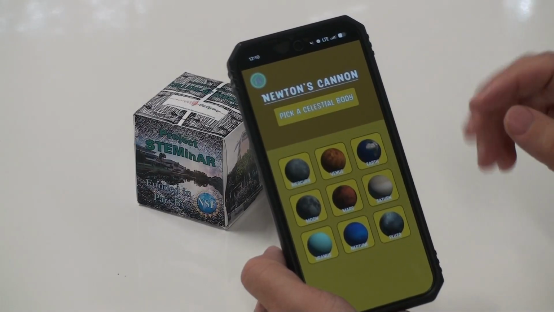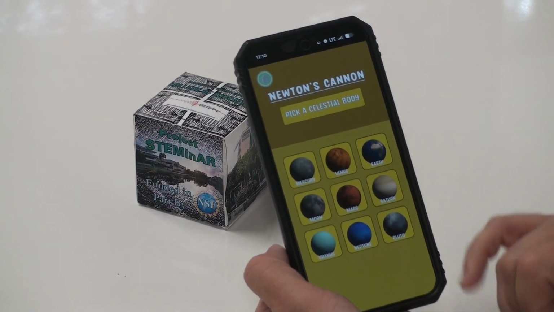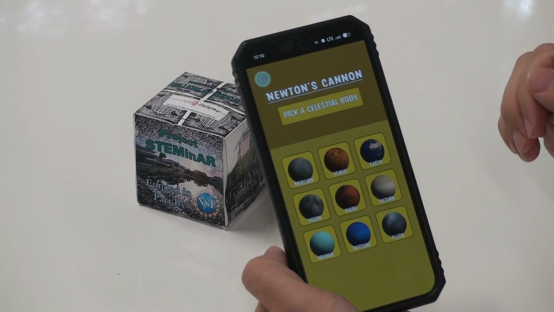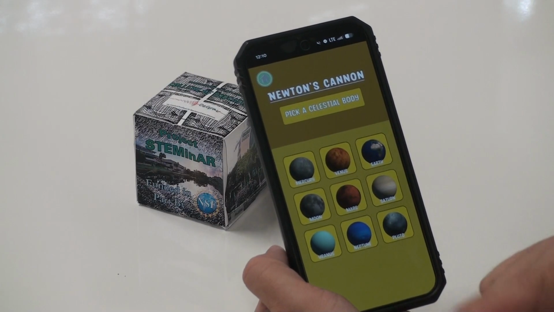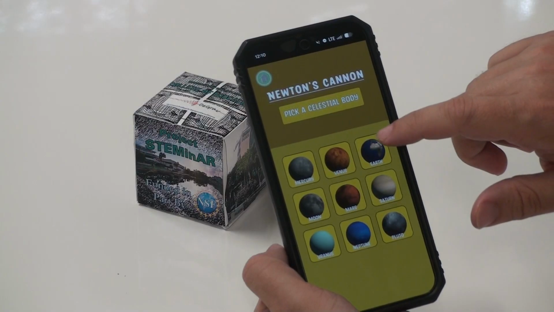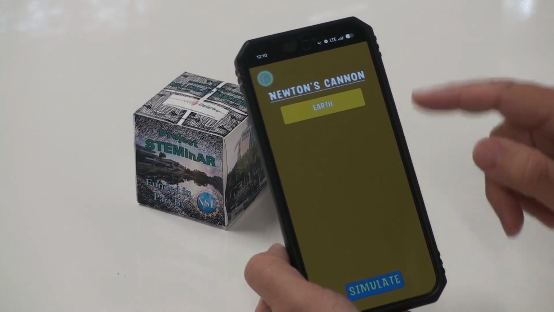Now I don't say planet because we have both the Moon as an option as well as Pluto, a dwarf planet, but we have Mercury, Venus, Earth, Mars, and all of the other planets in our solar system. So just for ease of use, I'm going to click on Earth. And then I go to simulate.